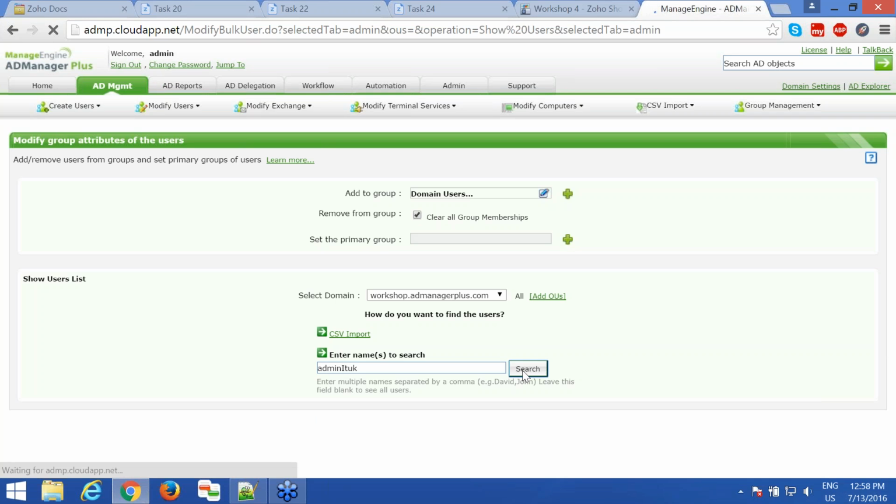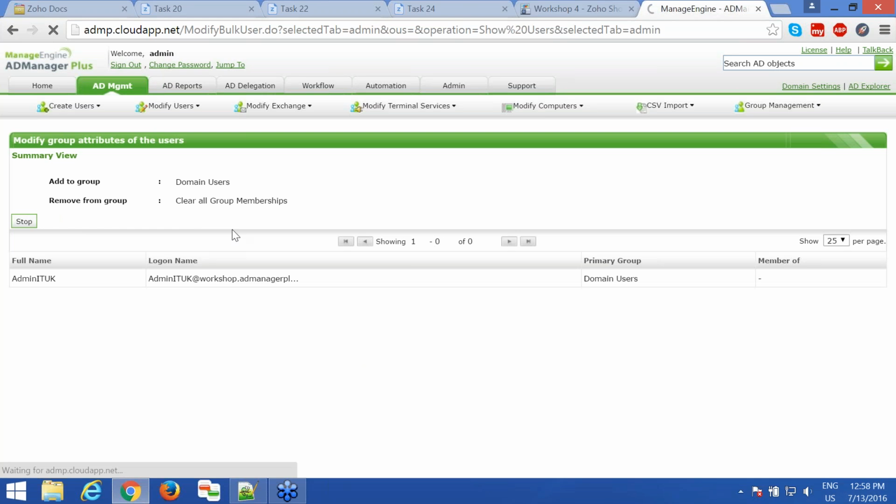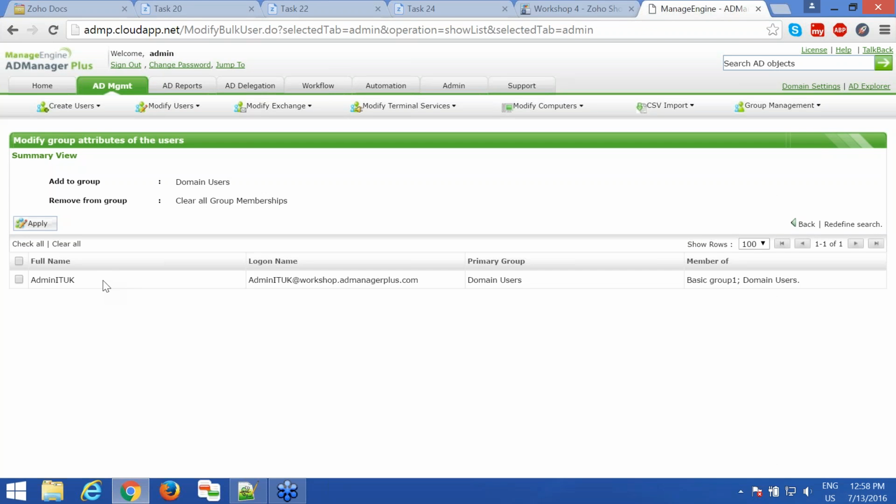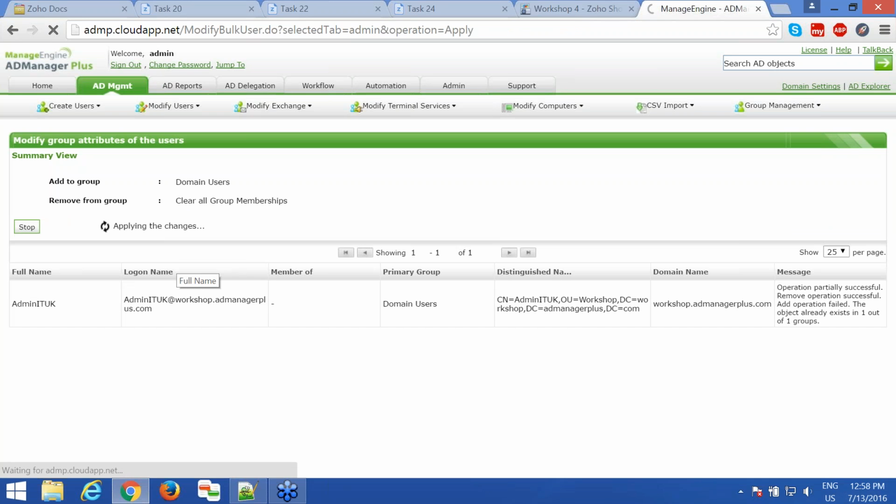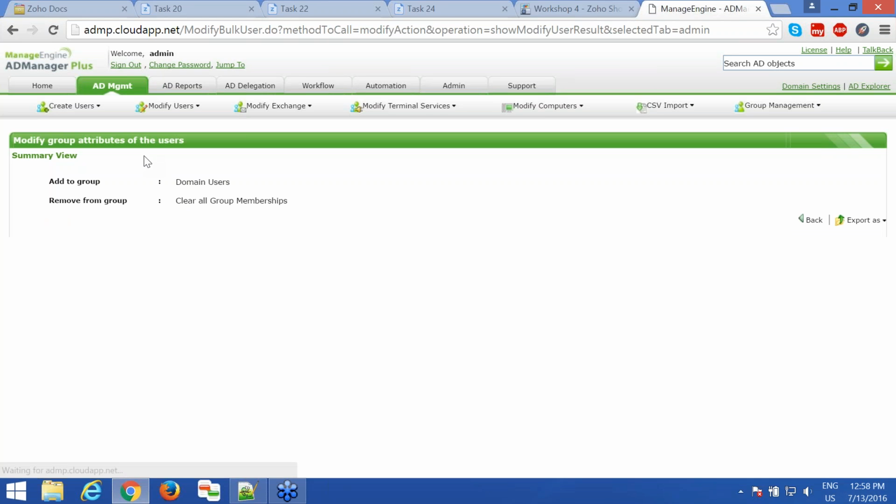So what this option will do is this will remove all the group membership from this user account and then it will add it to the domain users group. Okay, so choose the user account and then hit apply. So this is how you can modify the group attributes for this user account.